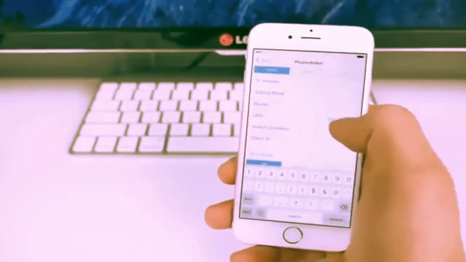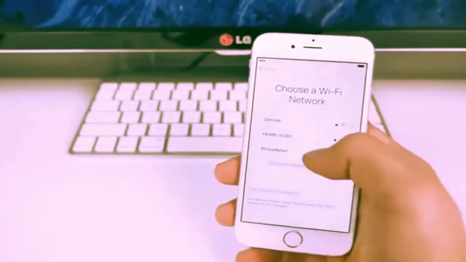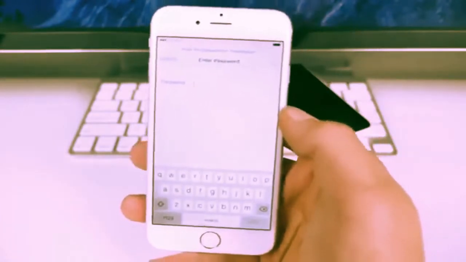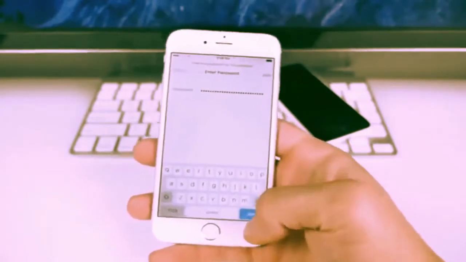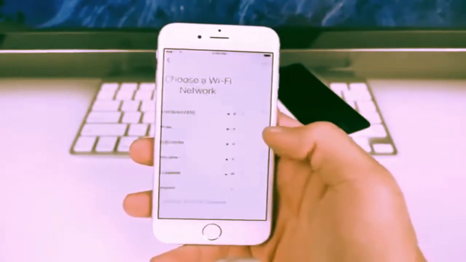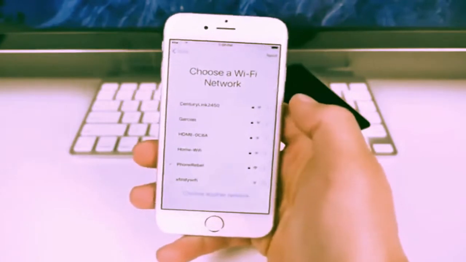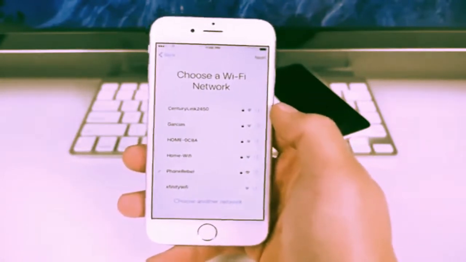Okay, so now you're going to click back and go ahead and click on your network, and we're going to put in the password belonging to that network. Alright, I've got my network right there, so I'm going to go ahead and select join. If you get booted to this screen, go back, and in a moment here we should see the captive portal.